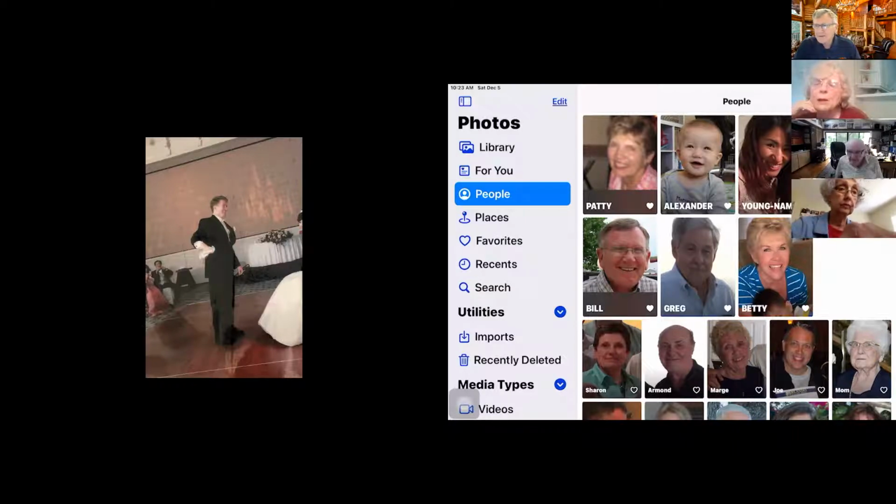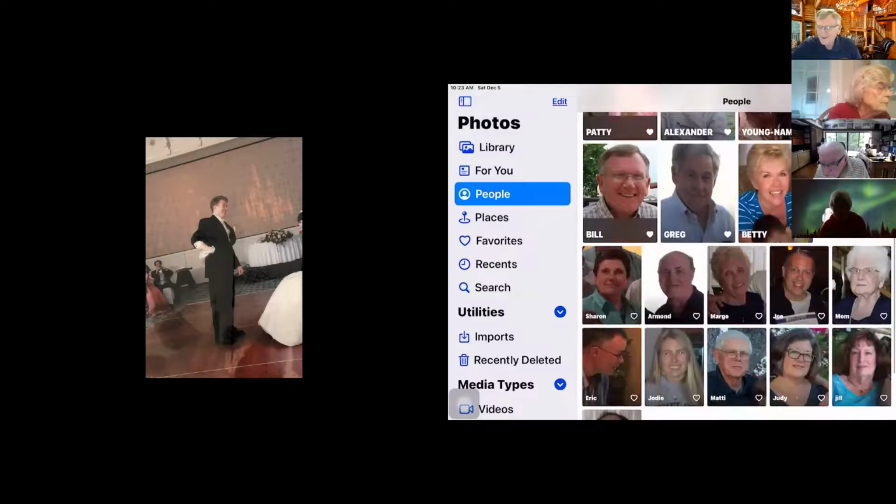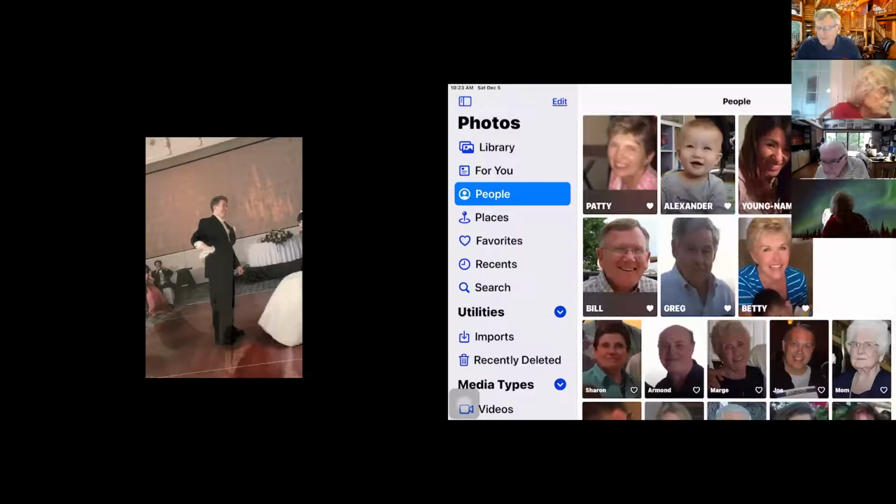Oh, okay. I'll try a different picture. Try a different picture, or plug it in and leave it on and see what happens. Okay. Bill, what does the heart that's solid and the heart that's empty on the photos mean? The heart that's solid means that's a favorite. The heart without that doesn't mean they're not favorites, just that I haven't identified that person as a favorite.